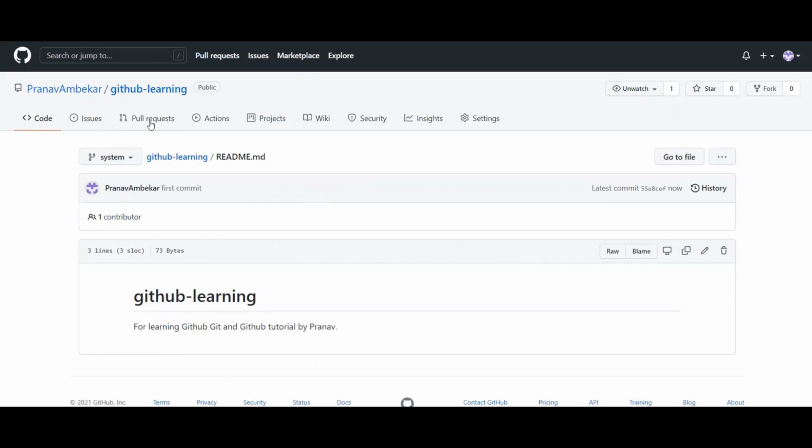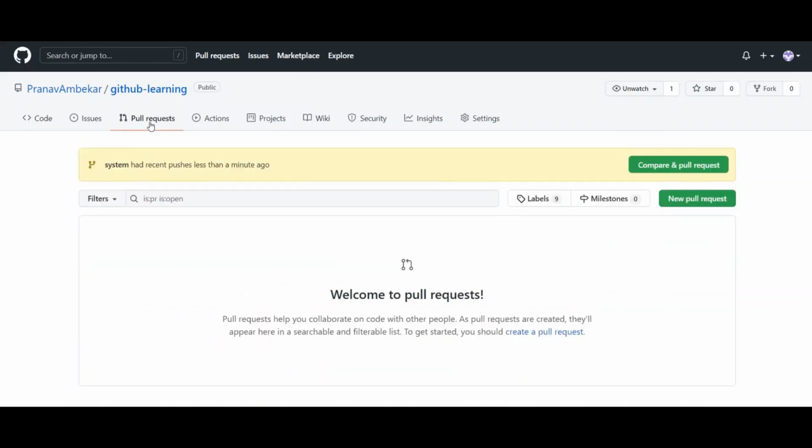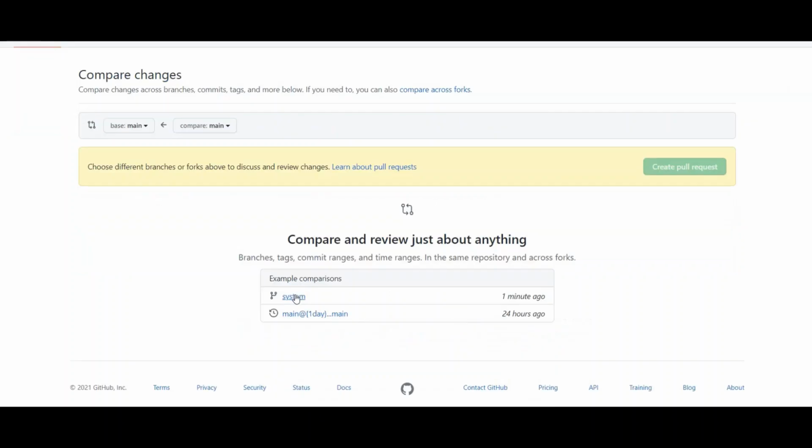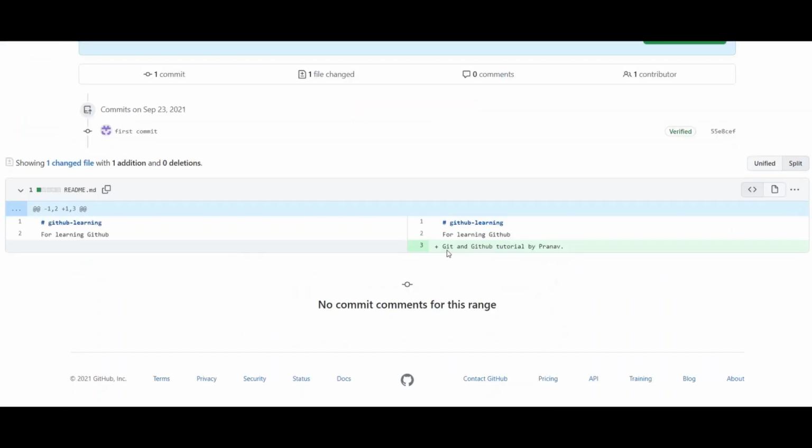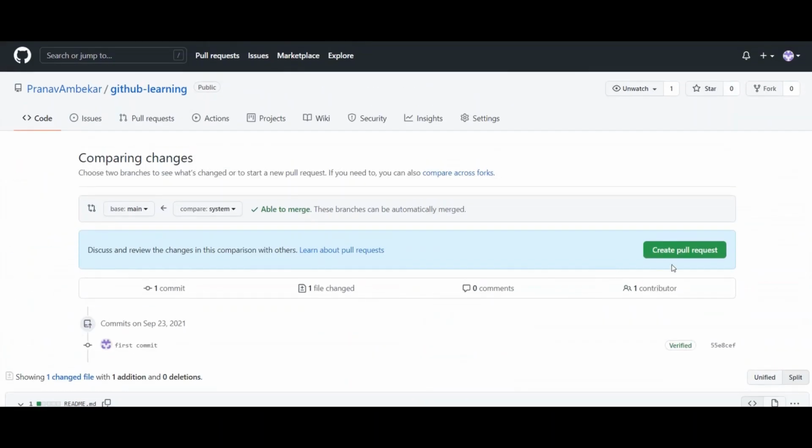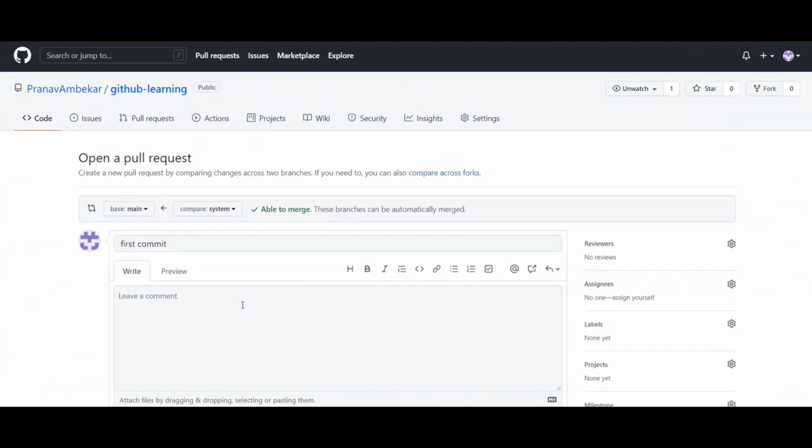Now we will go to pull request. Now what is a pull request? It's the way to ask for changes made to a branch to be merged into another branch. Now we will go to new pull request, go to system. Now here you can see the additional content, Git and GitHub tutorial by Pranav. Create pull request. You can leave a comment over here.